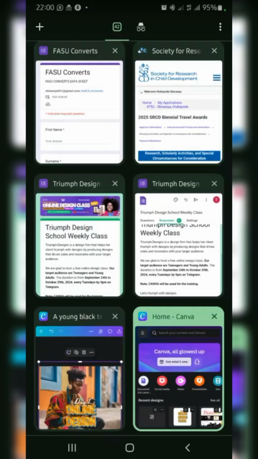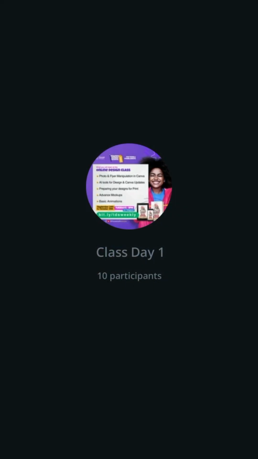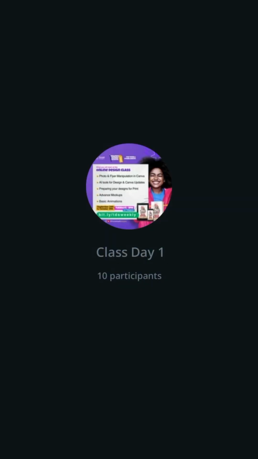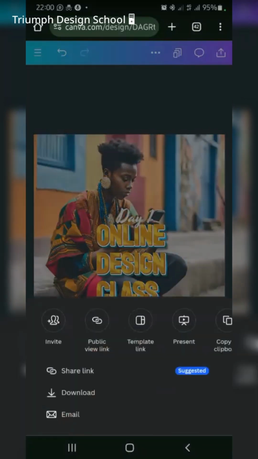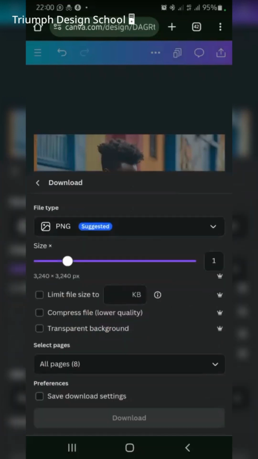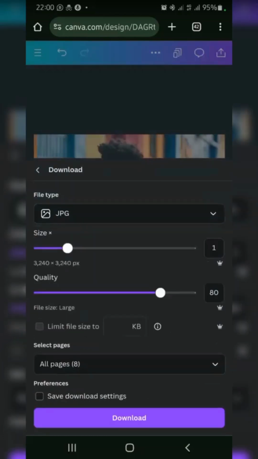So finally, always save your work when you're done. The way you can show people your design is this: at the top there's something like an arrow going out of the box. Click on it, then click on downloads. I want to download my design as JPEG.